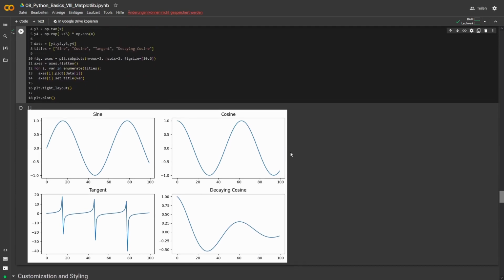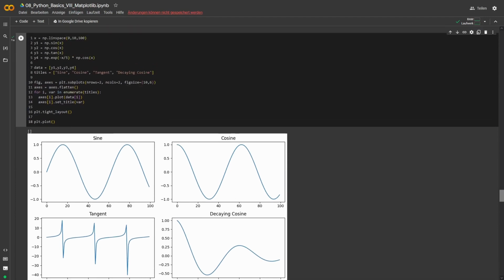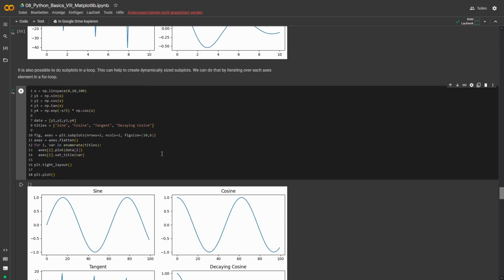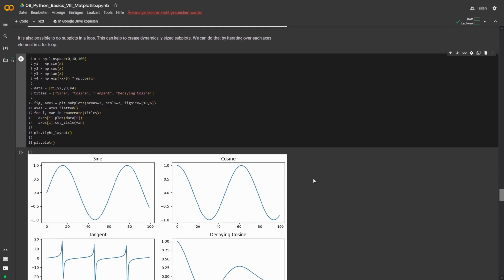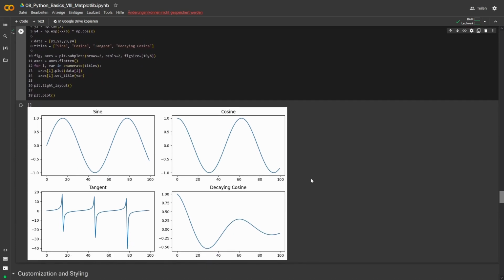So that's it for the subplots. You can also do it in another way, but this would be too much for this lecture. So have fun and try to maybe add another row, add another value to experiment with it. Have fun.